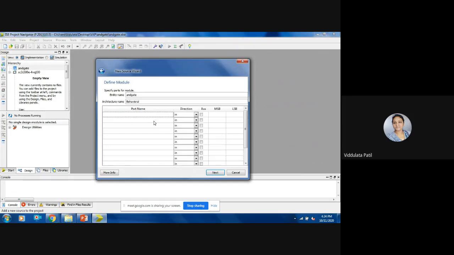Now here this Xilinx IDE gives us the facility to declare all the ports in this new source wizard where we are defining the module. Entity name by default will be AND gate, which we have given as the file or source name, but otherwise you can change this name. Architecture name by default will be behavioral. If you want to change it, you can change. Now here we have to give the input as well as output.